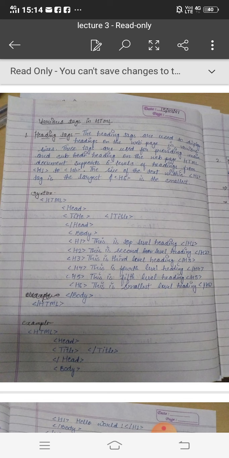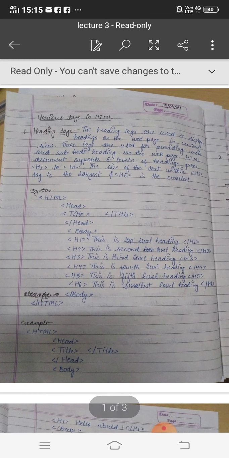H1 is the largest, means the text which is written inside H1 is of largest size. Similarly, the text which is written in the H6 tag is smallest, and for the other H2, H3, H4, H5, the text written in these tags is in between the size of H1 and H6. Here is the syntax. H1 is the top level heading, H2 second level heading, H3 third level heading, H4 fourth level heading, H5 fifth level heading, H6 smallest level heading.